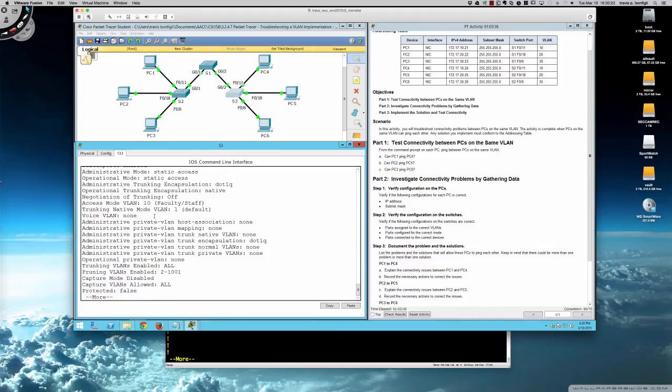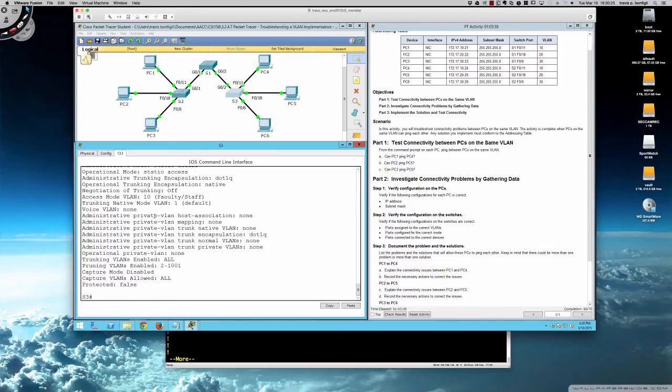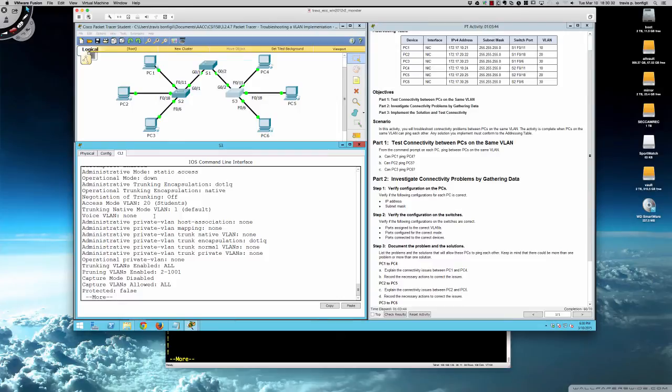And you'll notice it's static access VLAN 10. That's correct. But when we take a look at 18, and this is interesting, you'll notice it says static access operational mode down, right? Now, if it's down, you'll notice that we've got green link lights here. So the link lights show green. They show up and up.